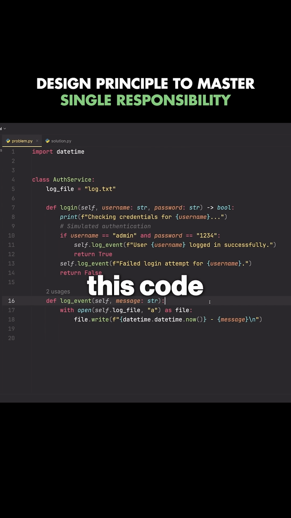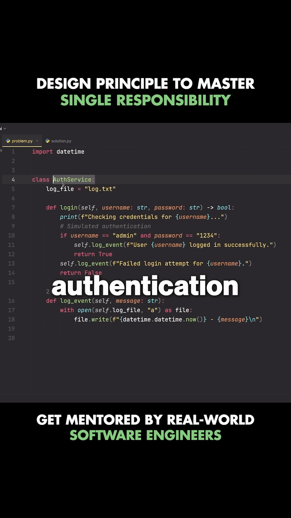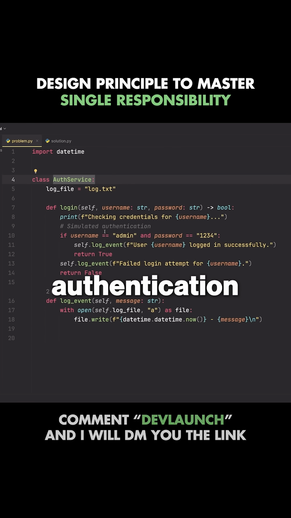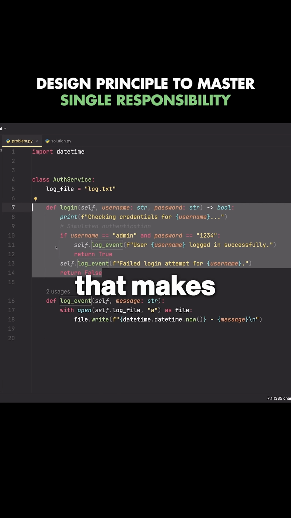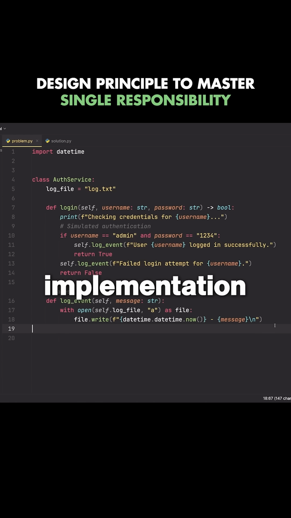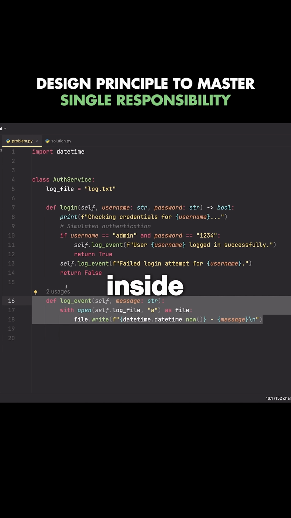Now you can see that this code is doing multiple things, and it's not really clear what it's actually supposed to be doing. Here it says that this is an authentication service, so we would assume that what this is responsible for is simply authentication. So something like logging in, well, that makes sense, but logging an event doesn't really make sense to be doing inside of the authentication service. We may want to log something, but we shouldn't have the implementation of our logger directly inside of this class.